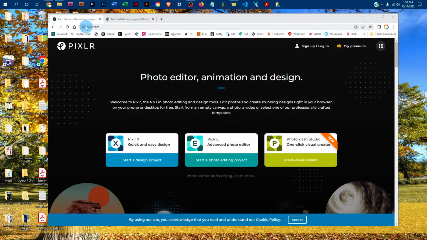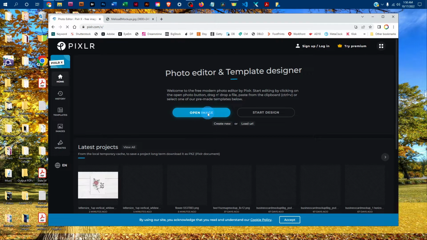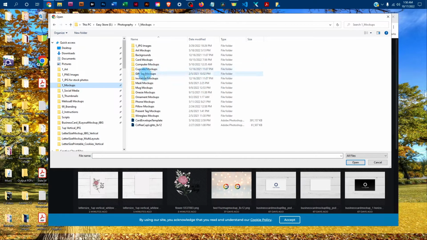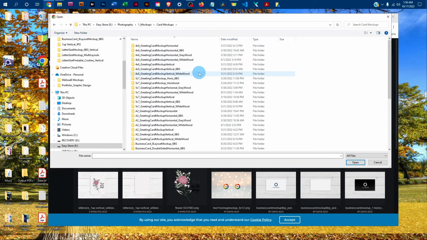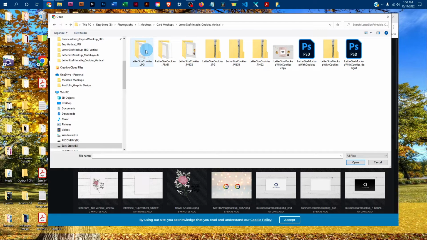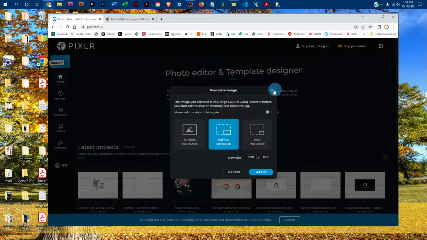Just go to pixlr.com in any web browser, and I'm going to double click the Pixlr X Start a Design Project button. And then I'll click Open Image to open the mockup off the computer. Then we'll just select the mockup and click Open. It's going to ask me if I want to size it down. I'll open the original size, so I'll just click Original and then click Apply.